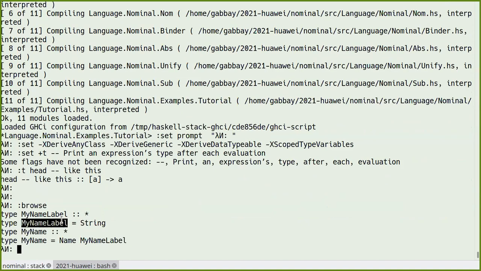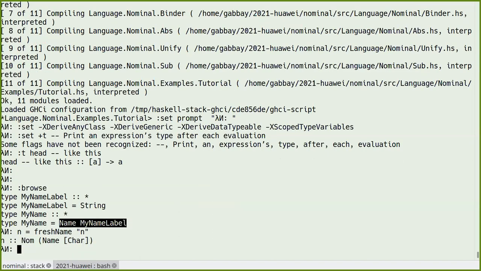First of all, I've declared a type synonym. So my name label is a string, just because. And then I've defined a type, my name, which is name labeled by my name label. So these are string labeled atoms, or string labeled names. Let's just create one now. So I'll call n is equal to fresh name, and I'll let n be labeled by n. There you are.